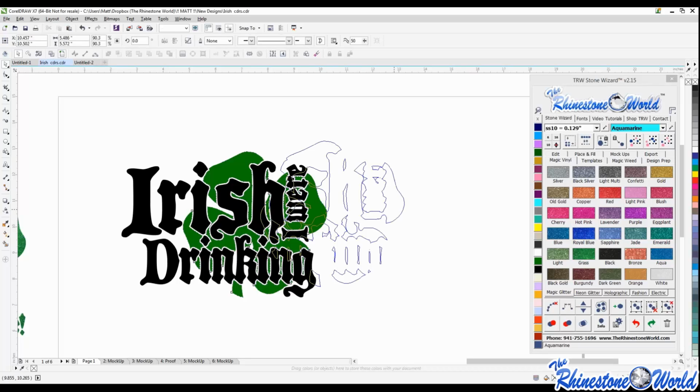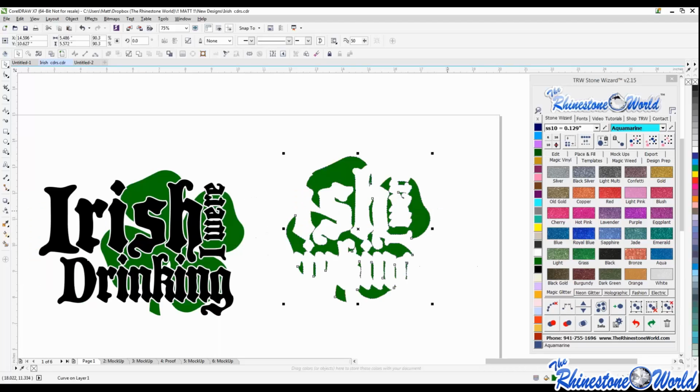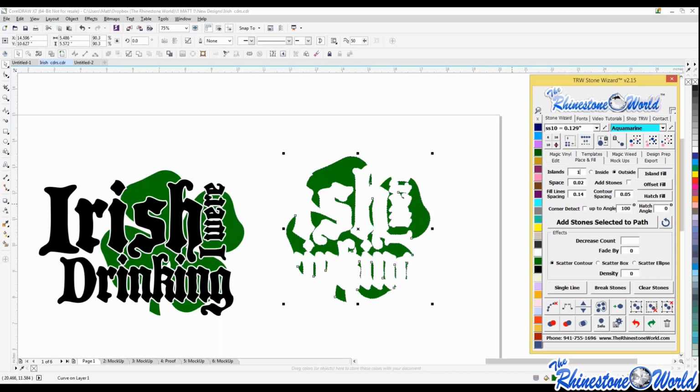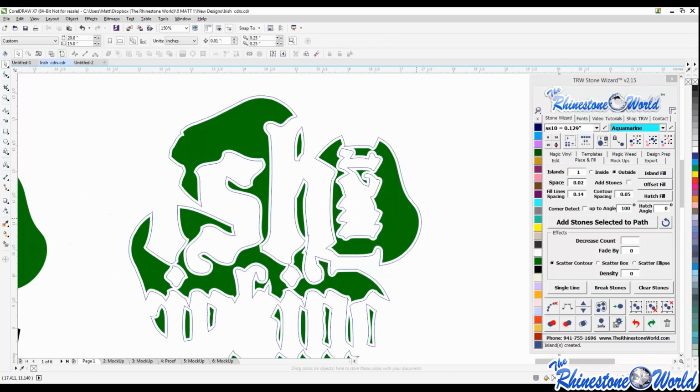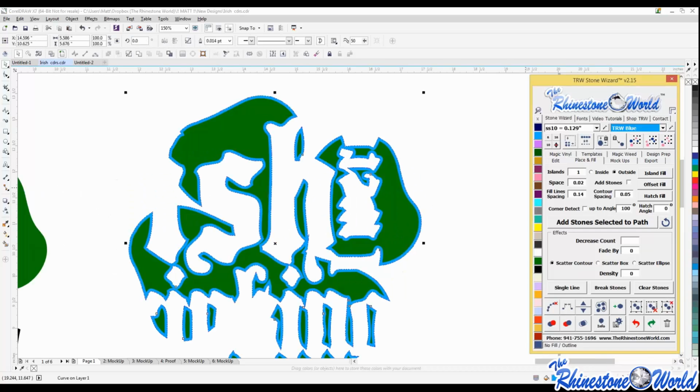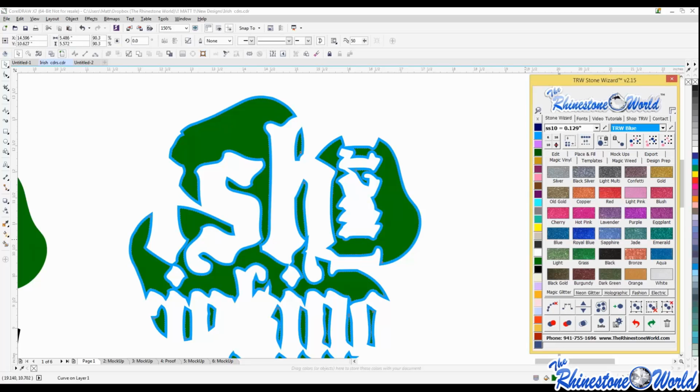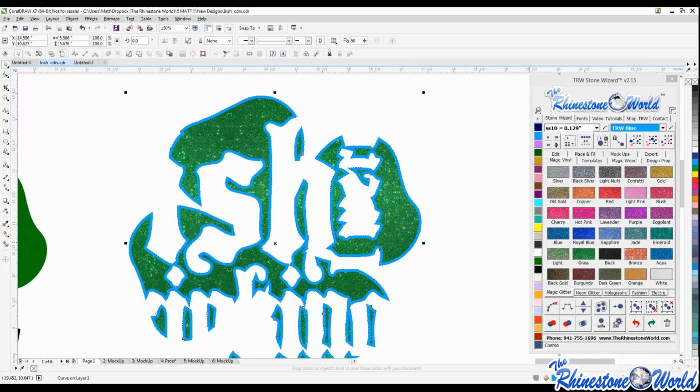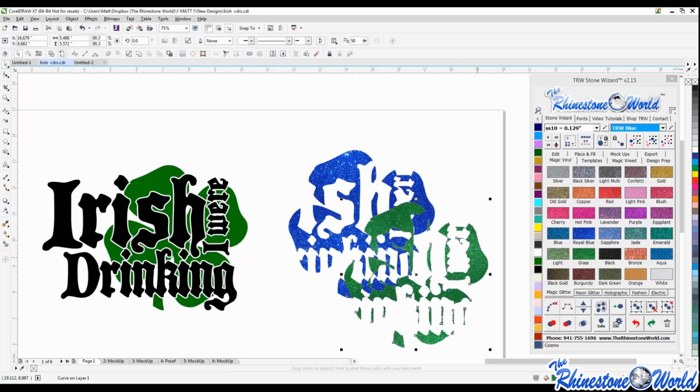Okay, so what you want to do with that, Diane, I think I know what you're saying. You want to convert that outline to curves or create a path. So just to give you a quick idea of what I mean by that, if I just went to place and fill and created a quick path around the outside of this, and let's just say that path is blue, okay? If I wanted the green to be glitter, I would just left click and change that to glitter. If I wanted blue to be glitter, I would left click and change that to glitter.